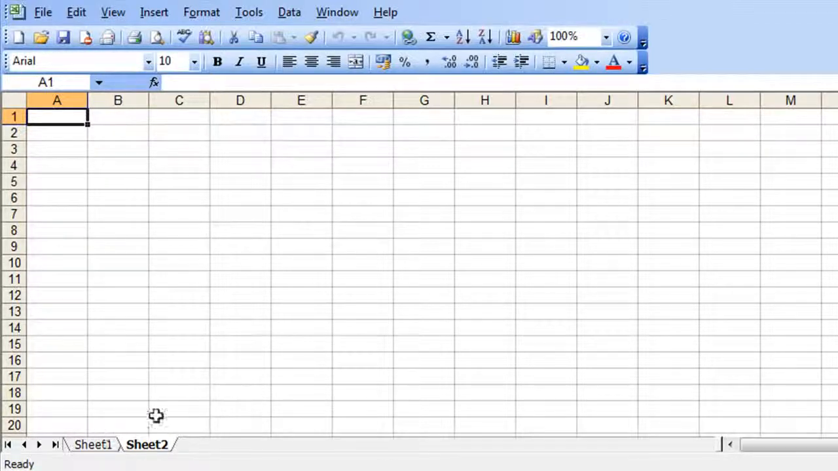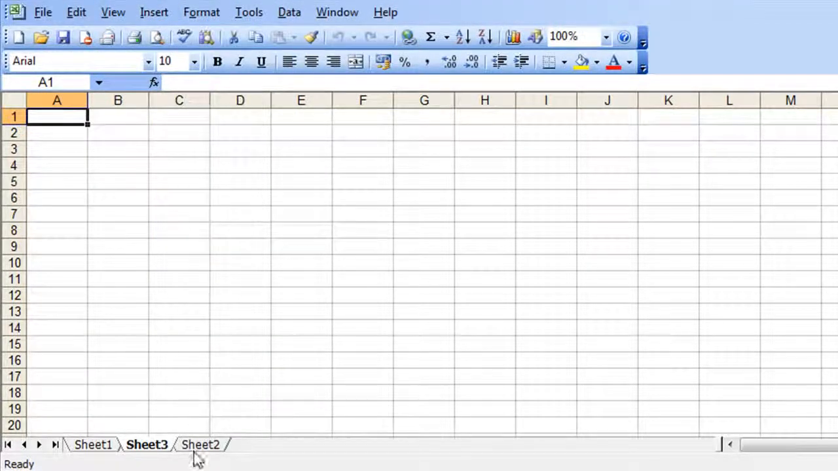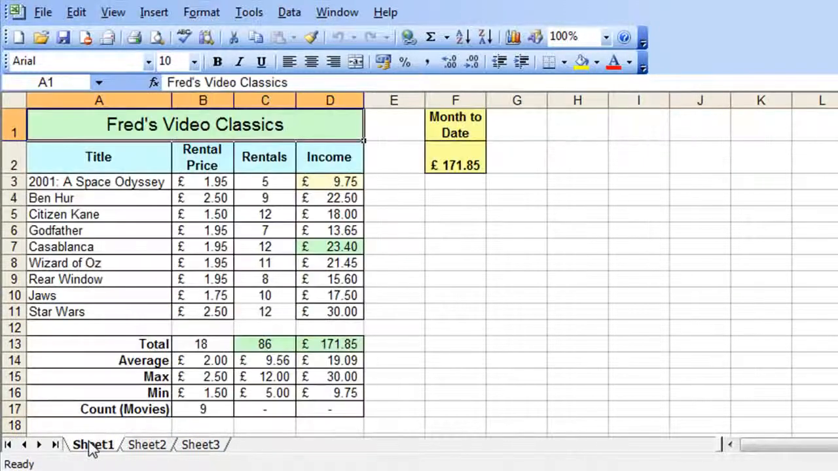Another way to add a worksheet is to click the Insert menu and choose Worksheet, and again that adds in a new one. And again, if I choose, I can drag Sheet 3 to the right of Sheet 2. I'm not too worried about the names here at the moment because I'm going to rename these very soon. So I've now got 3 worksheets again in my workbook.